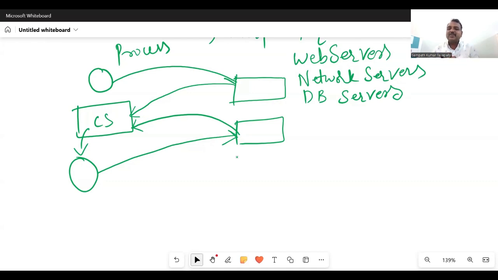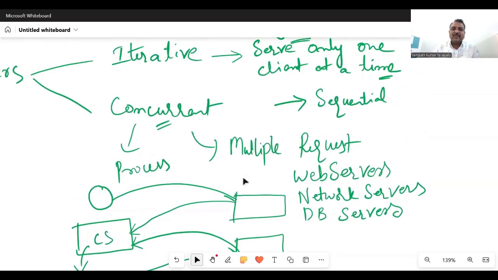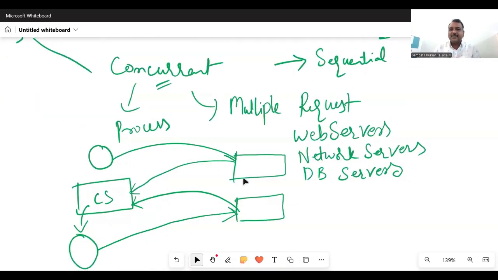So that is about your iterative server as well as your concurrent server. Nowadays only concurrent servers are in use, because mostly we use concurrent servers.